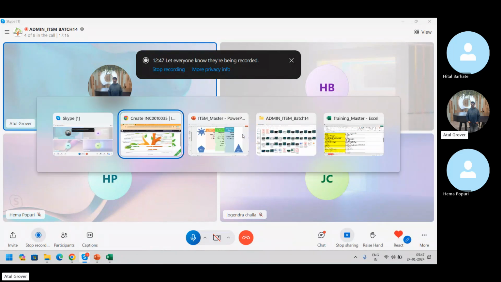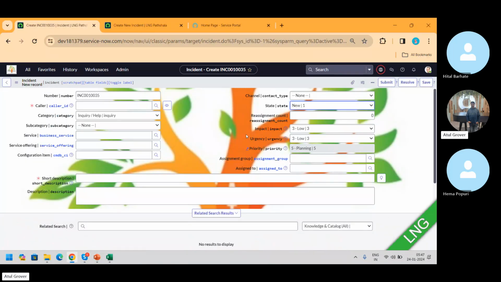So we never calculate the priority. We only put impact and urgency and priority gets auto calculated. So if I put 1, you can see it becomes 3. If I put 2, it becomes 2. Priority is the calculation of impact and urgency. There is a priority matrix. If you want to see, click here.